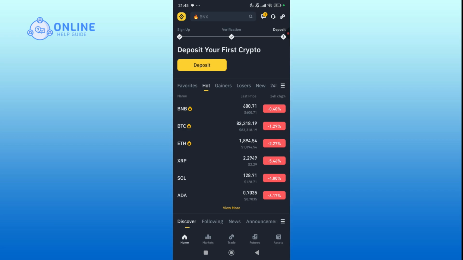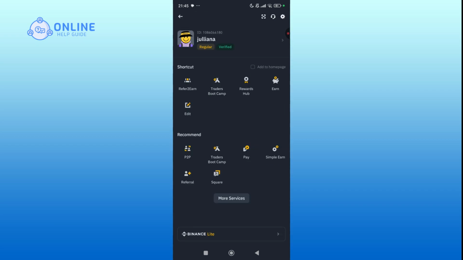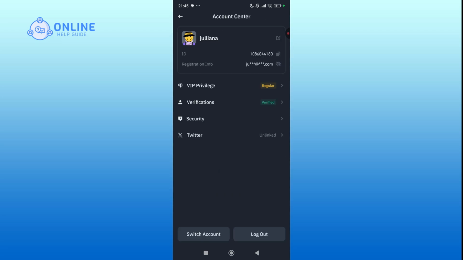On the home screen, tap on the Binance logo at the top left corner of your app. In the menu, tap on your username at the top. This action will take you to your account settings page.